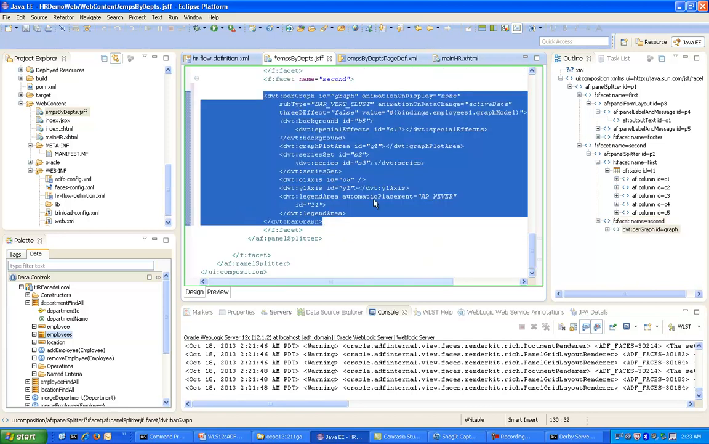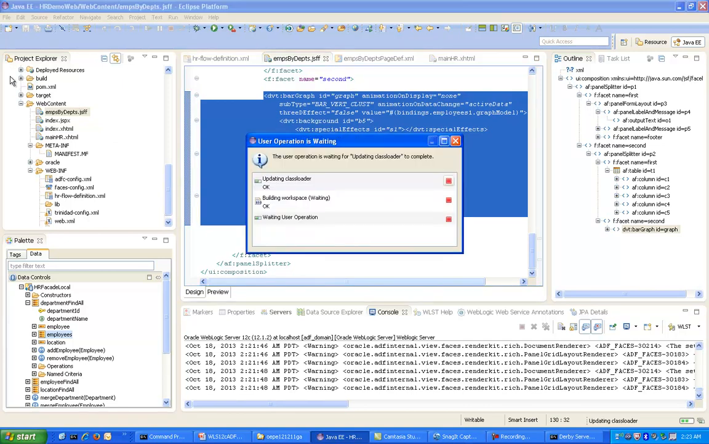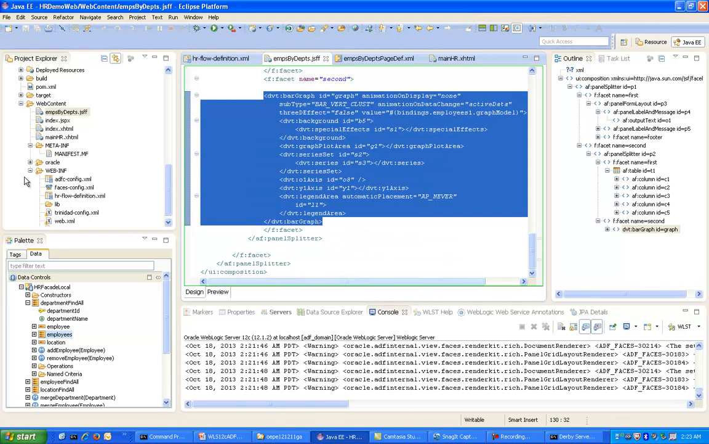Okay, so we have a basic DVT graph with some DVT components, and so let's save this and run it. Once again, we'll run this page against our local WebLogic server and see how this looks and see if we're happy with the results.